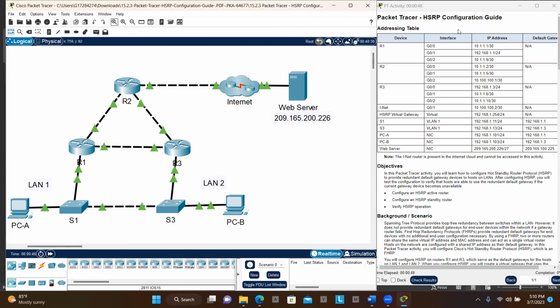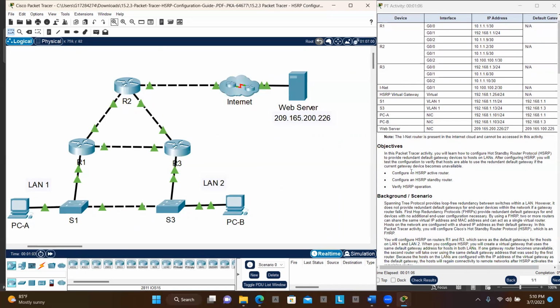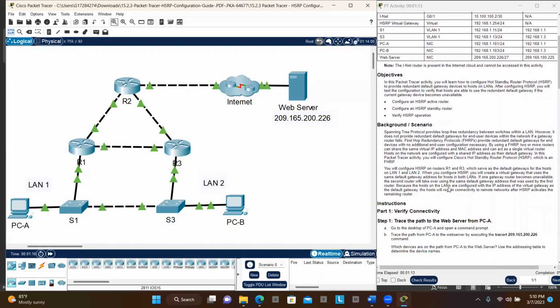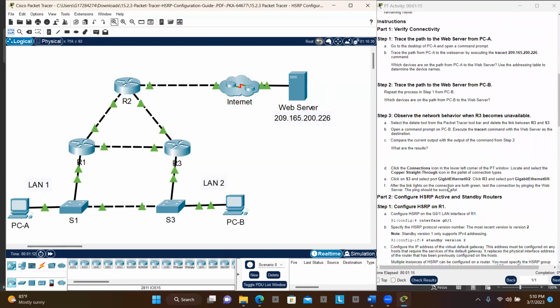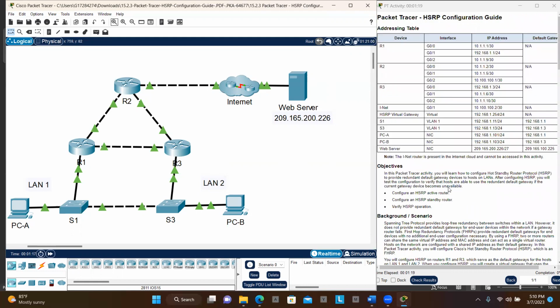The assignment here is the HSRP configuration guide. So the addressing table has Router 1, Router 2, and Router 3, the INET, the HSRP virtual gateway, Switch 1 and 3, and the PCs. The objective says we're going to configure the HSRP active router, configure the HSRP standby router, and verify the HSRP operation. So that's what we'll be doing, okay?